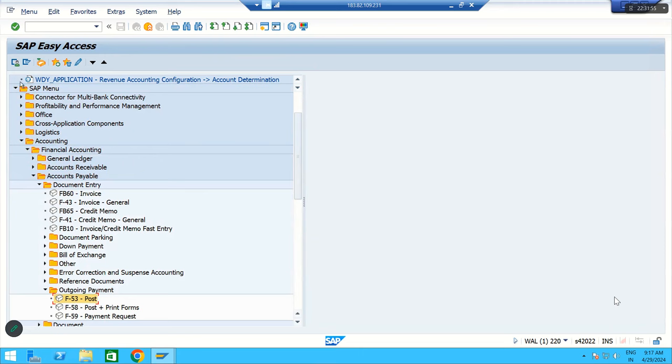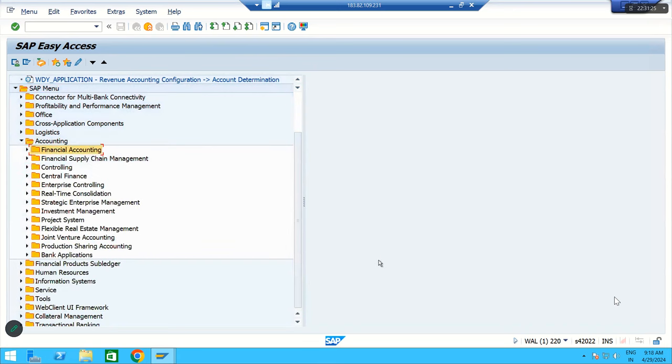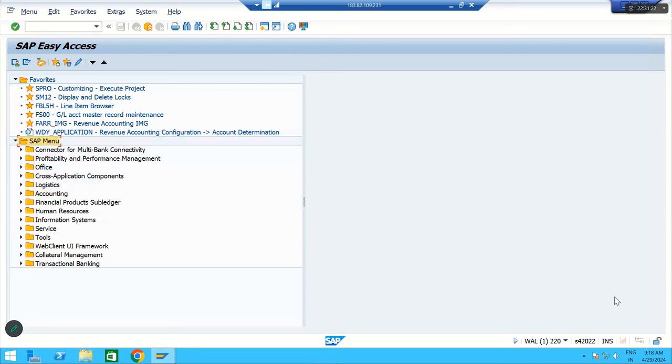So what is my intention? On the production server, the end user will do their work on the SAP Easy Access screen, which we call the SAP home screen. Here you will find some basic settings. My dear students, concentrate.